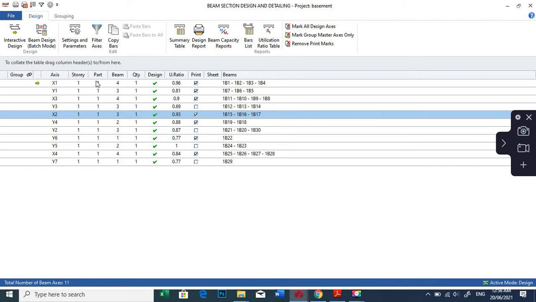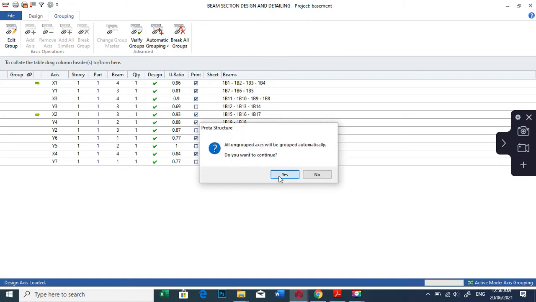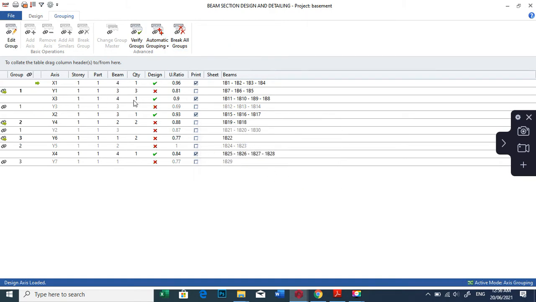So what do you do? You go to grouping. Pay attention, grouping. You click on grouping. This is where you go to. Then go to automatic grouping. You see different ways you can group, or group all similar as is. You say yes. Automatically it has grouped all of them.